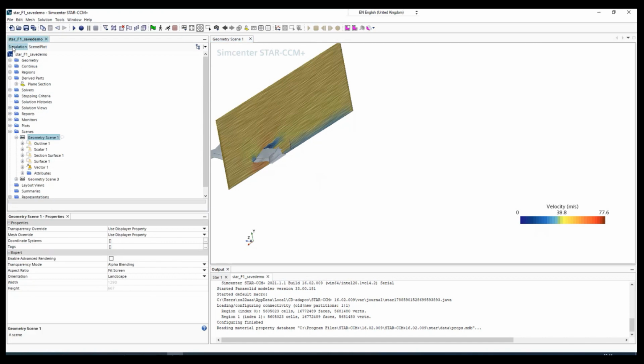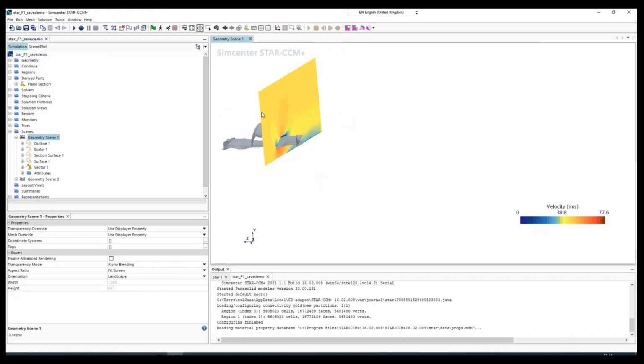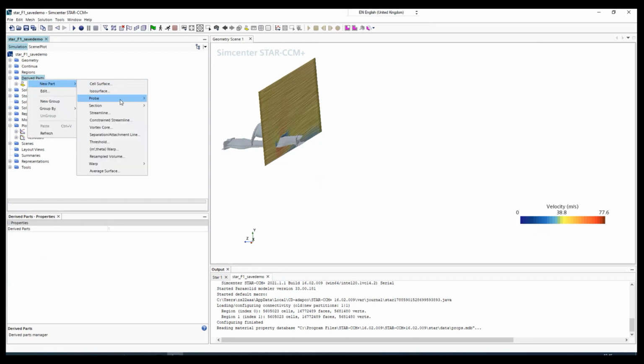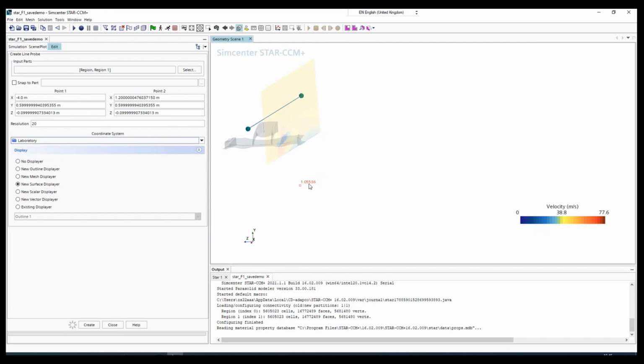In order to see the streamlines, we don't want the streamlines everywhere, but in a controlled way. So we want to see the streamlines from a certain location. So the first step is to generate some seeding points. So we go to derived parts, new part, probe, line. Okay, so the line will be the starting point of the streamlines. And the line is determined by two points.